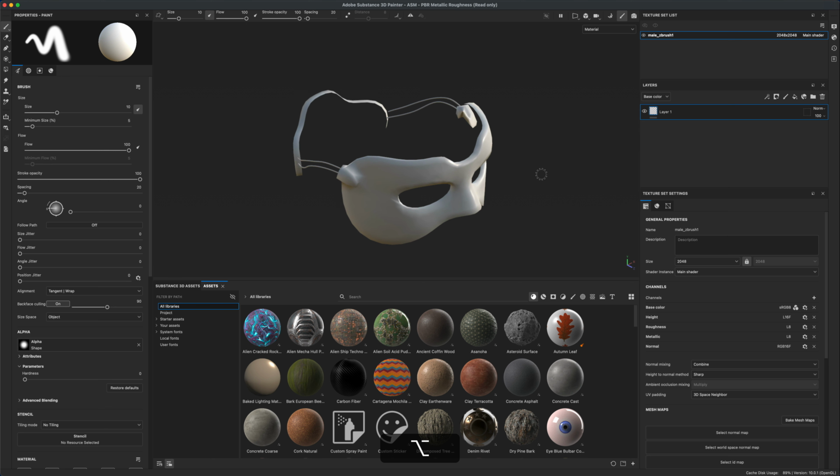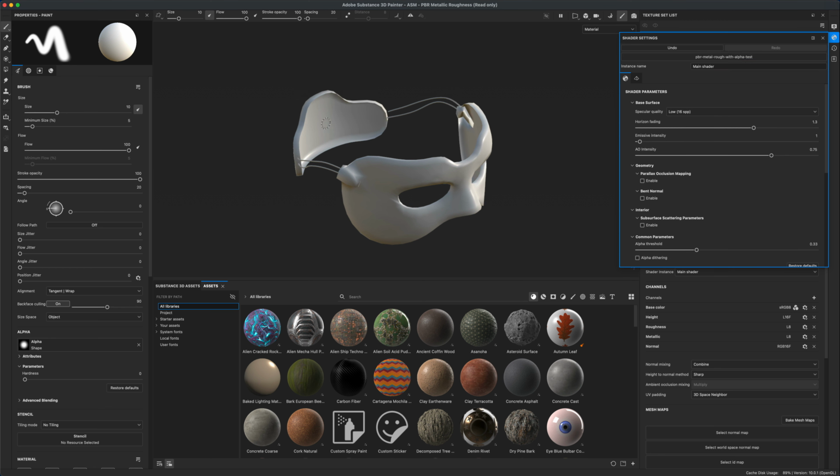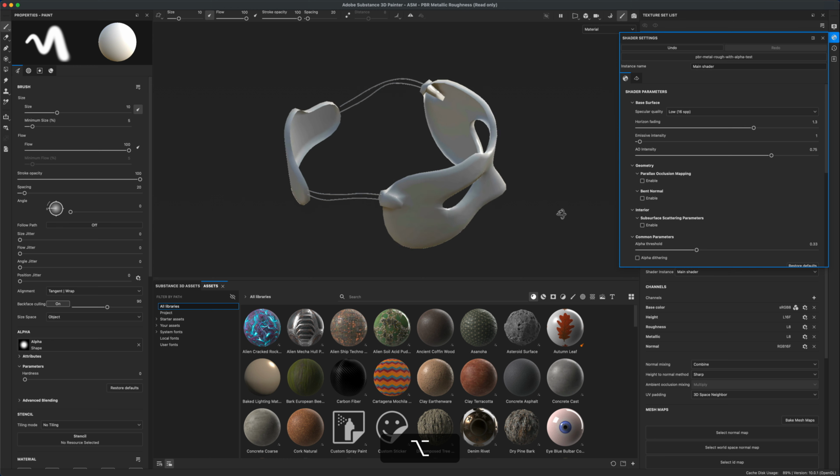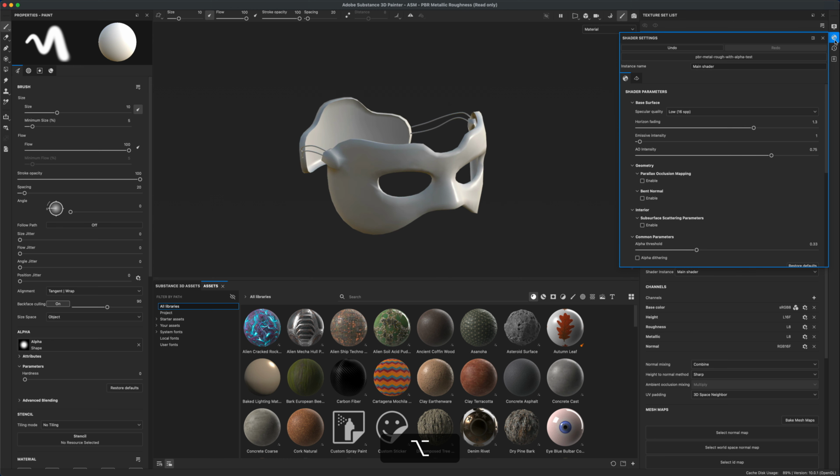Let's just change the shader so we can see the double-sided angle of this by going into shader settings. Let's click on this button right here. Let's select PBR metal roughness with alpha test and just click on that. And that's going to give us the back as well, right? So we can see both sides. Very cool. Maybe that's going to be a little bit easier for us to see.